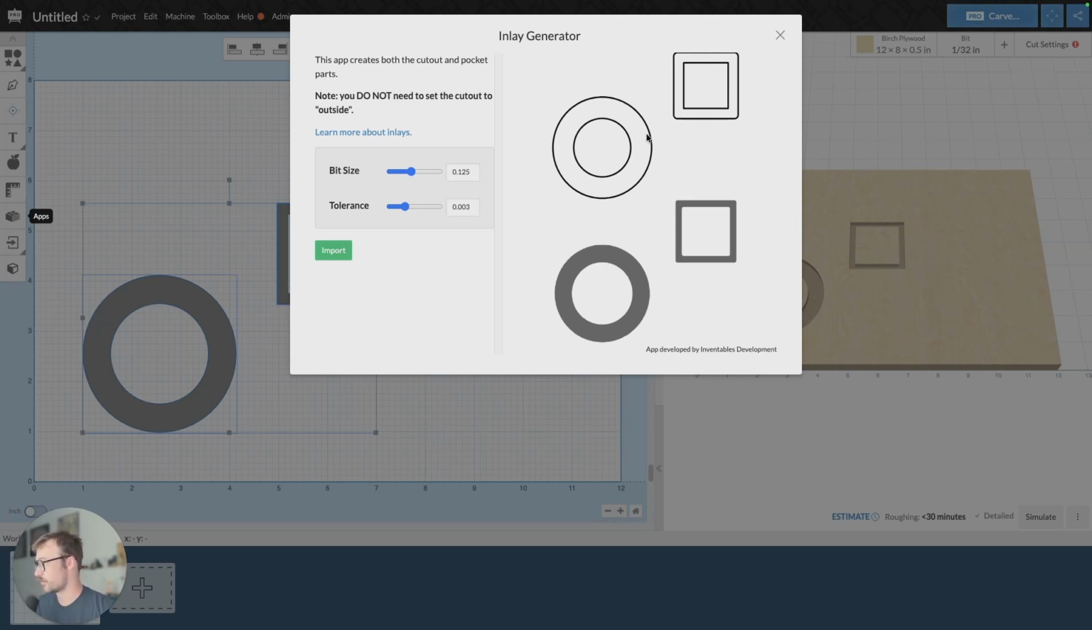So you want to create a ring shape or a 0 depth shape, put it in there, combine those to create a single shape, and then create an inlay for that. And that should fix that if you're running into that issue.